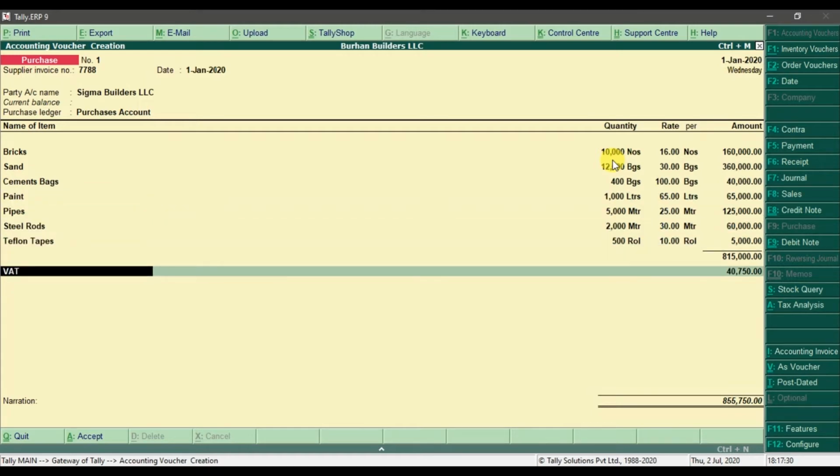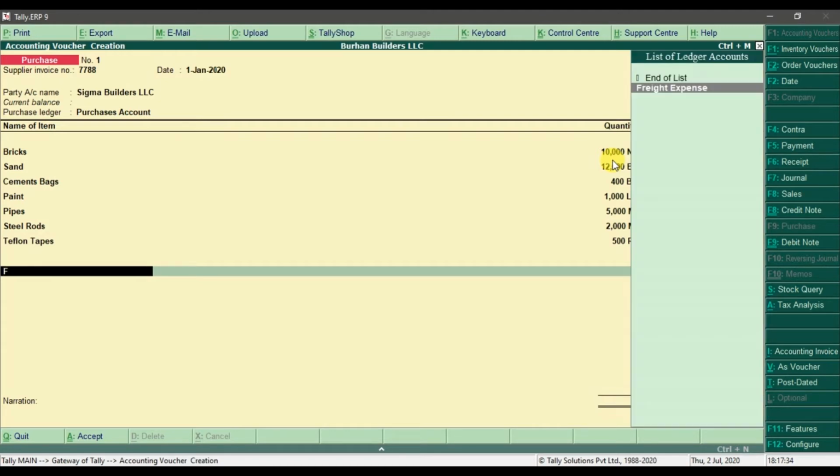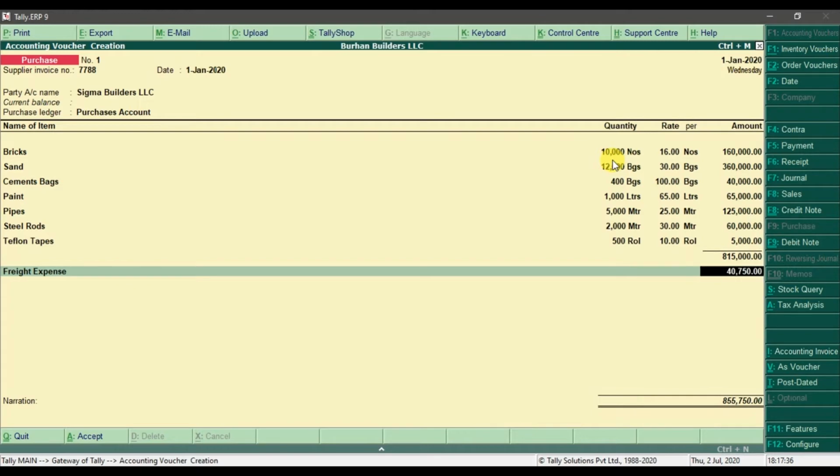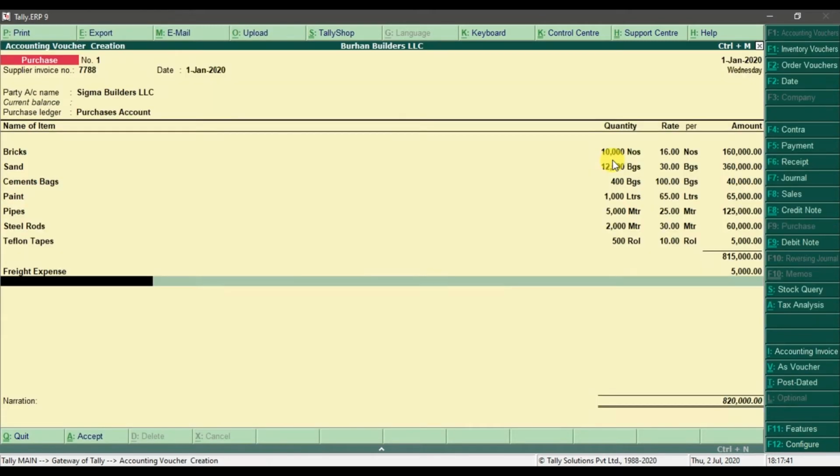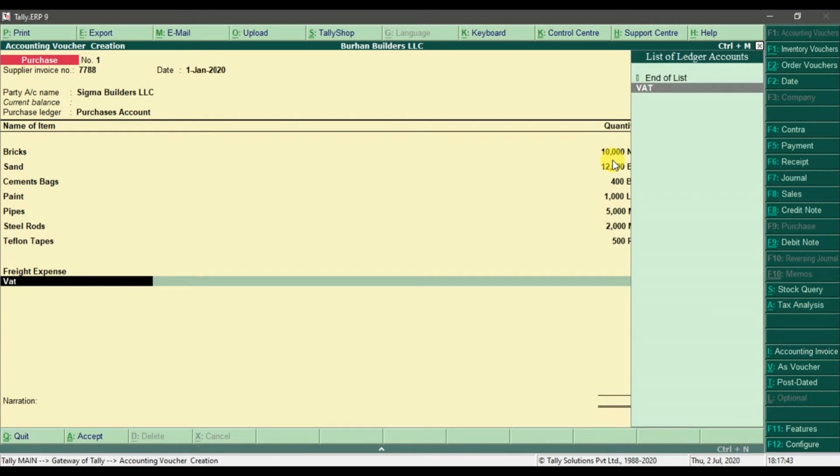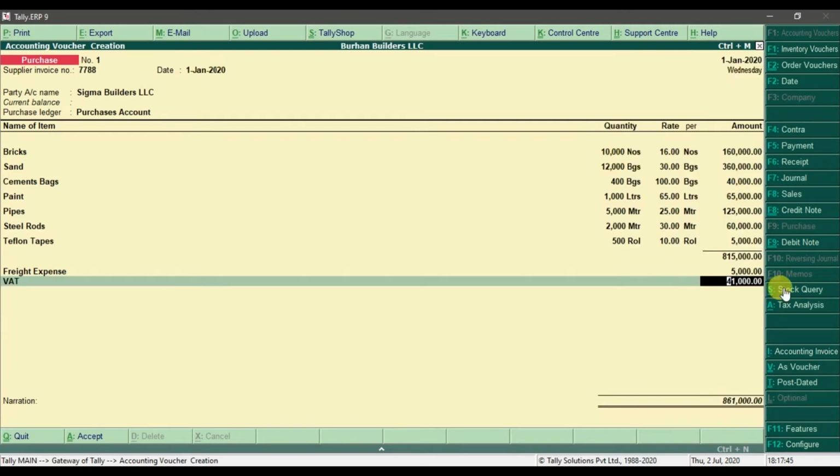Enter, and that is a VAT, but let's assume that they are also charging us freight. So they are charging us a freight of 5,000 dirham. Enter, enter, and now you can enter the VAT. Okay, so you can look at the total, the stock we purchased, that is 815,000. The freight expense is 5,000.